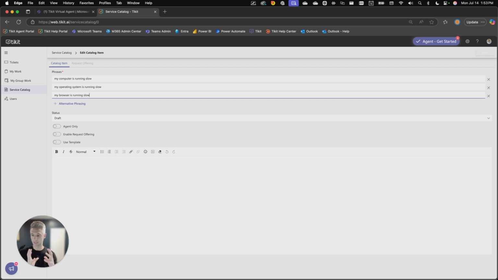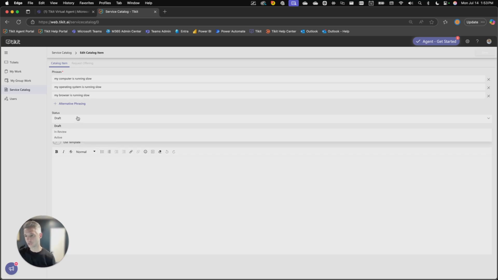Now, once you have the phrases defined, the next part of this is the status. So there's three statuses. There's draft, in review, and active. Draft and in review are visual cues to you, so you know where they're at. So maybe you're currently drafting a catalog item, or maybe you have one in review and your peers are reviewing it. But those two statuses do not make it active, so they're not available to end users and agents. The moment you set it to active, that's when it's available to end users and agents. So for this particular example, I'll set it to active.